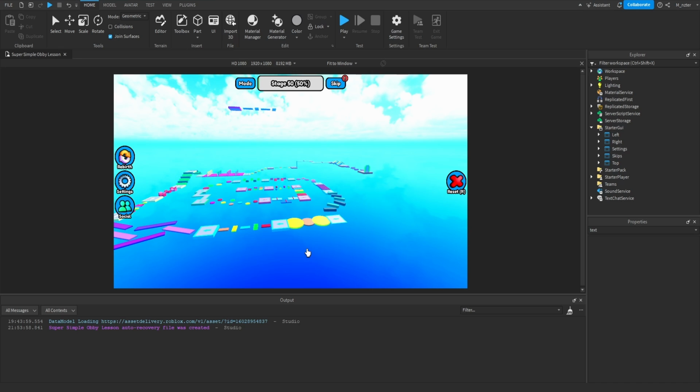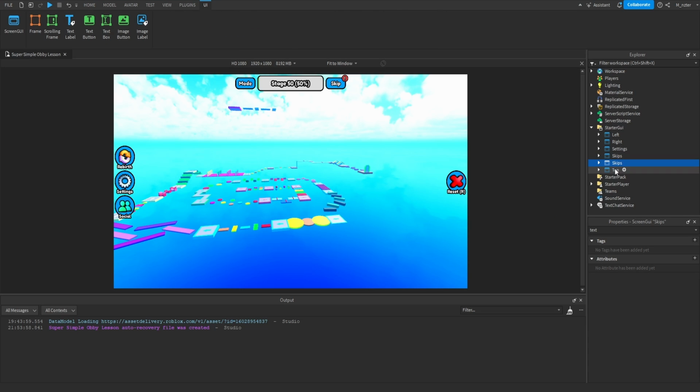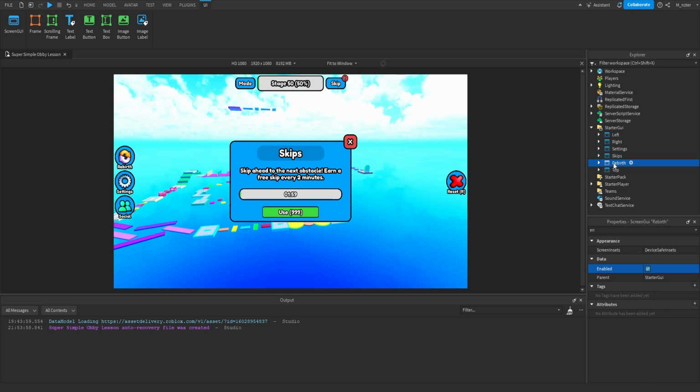And now the next thing that we're going to do is actually create the Rebirth GUI, which is actually very, very easy. So to create the GUI, what we're going to do is we're actually going to duplicate the skips GUI, and then we'll go ahead and rename one of these to be called Rebirth. We also want to make sure that we set the enabled property to true so that we can actually see it. And then let's go inside of the GUI and inside of the frame.